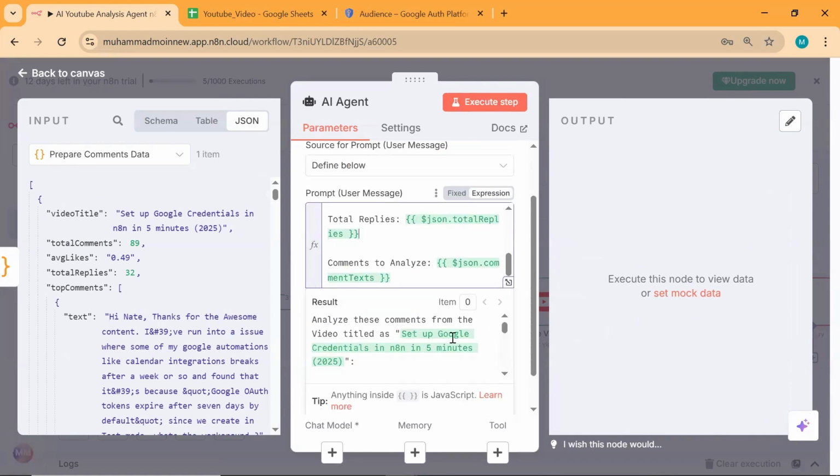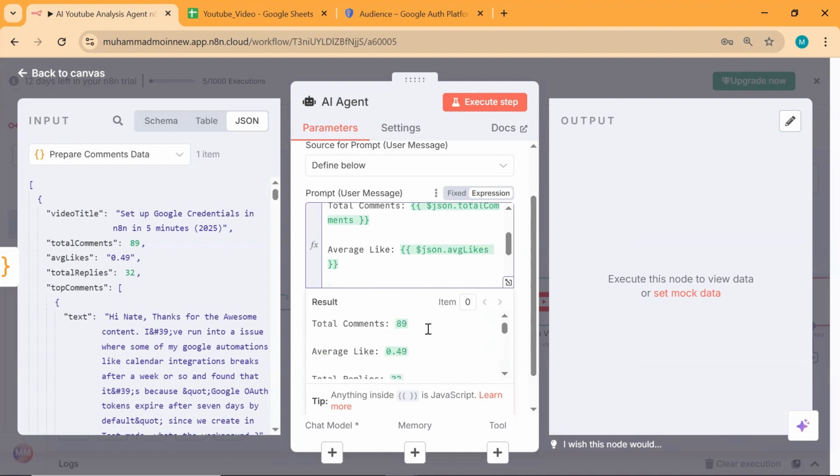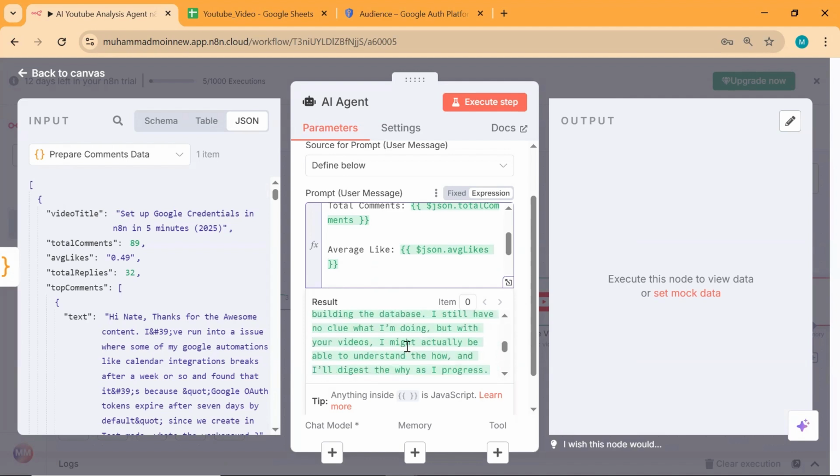Okay, so that is good. Analyze these comments from the video titled "Set up Google credentials in n8n in 5 minutes." Total comments were 89, average likes were 0.49, and total replies were 32. And here are the comments that need to be analyzed. So these are all the comments that we need to analyze.